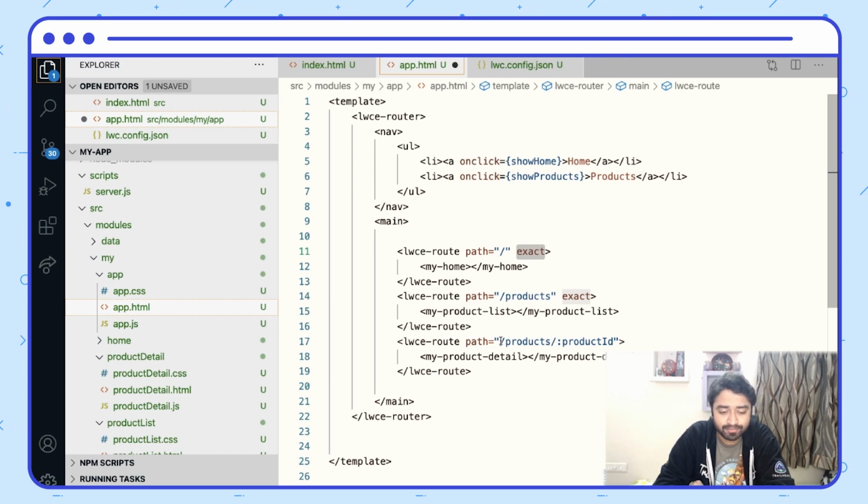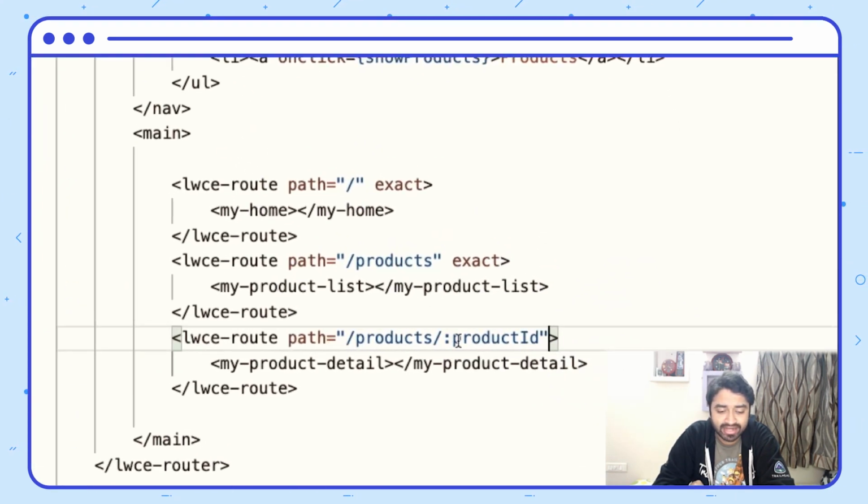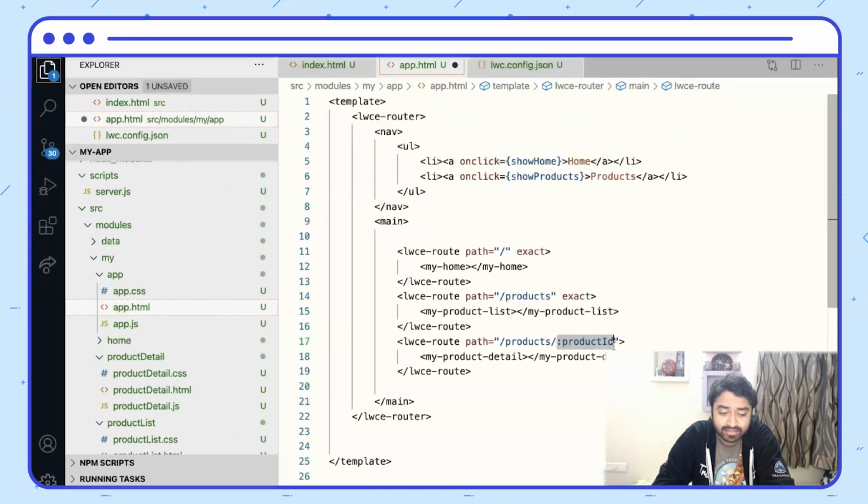Now, other than the homepage, I created a route for the product list component and the product detail component. And the URL for the product detail component is dynamic. You can make a URL dynamic by using the colon symbol. This allows you to create unique URLs for each of your products, very similar to how Salesforce works. The next step, of course, is to access these dynamic values in our components.